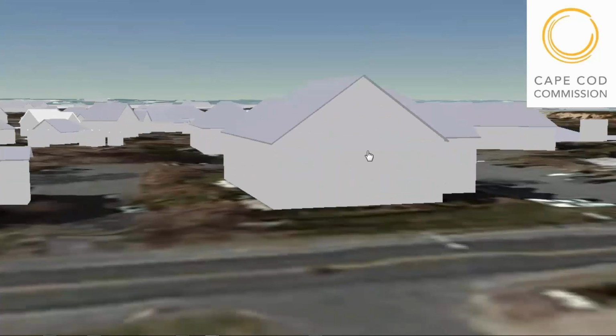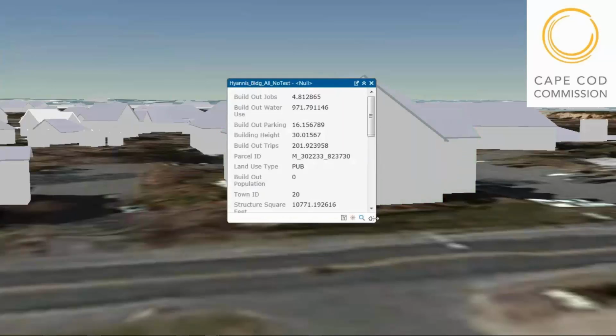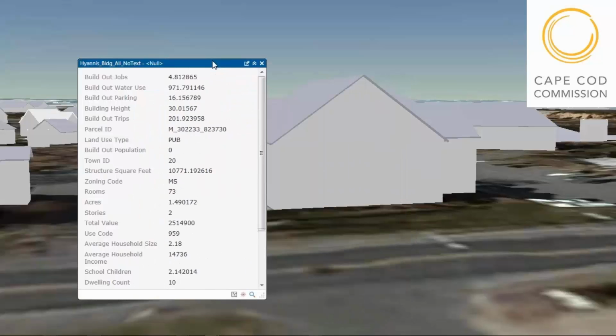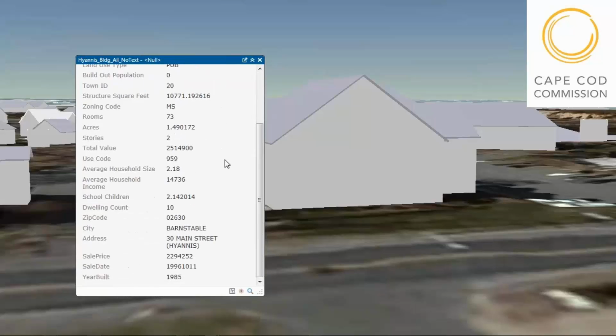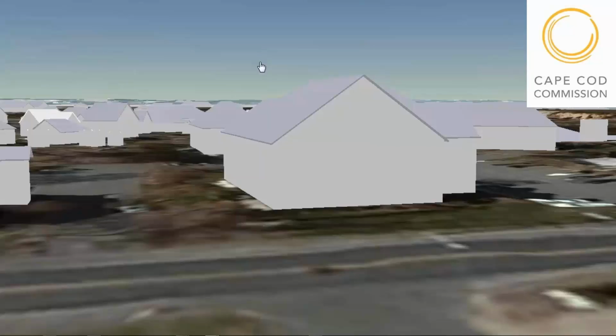And now we'll zoom into one of our parametric models again, and here we can see the rich attributes that have been assigned to them as we identify in ArcGIS Pro. So there's impact, build-out impact variables here we see, and these are assigned to every structure, and then we have all of these additional attributes that have been joined through those spatial and attributional relationships.